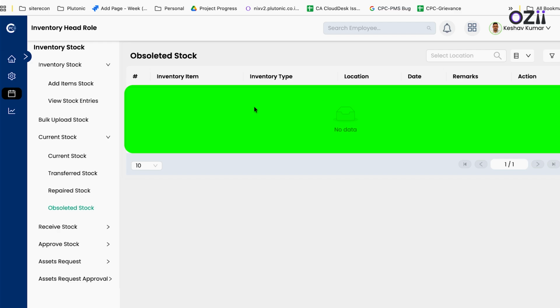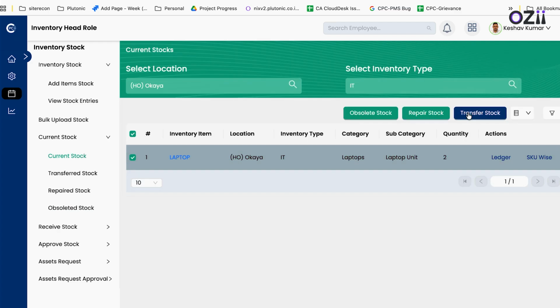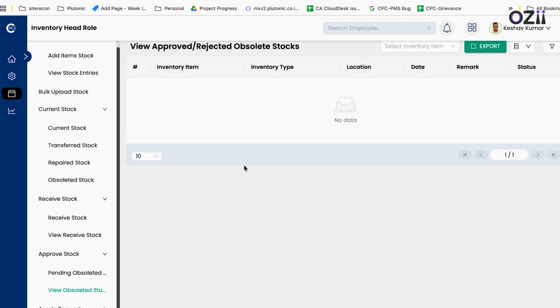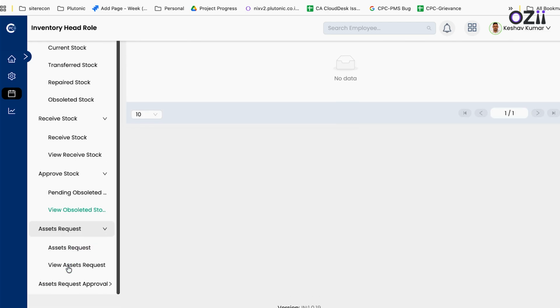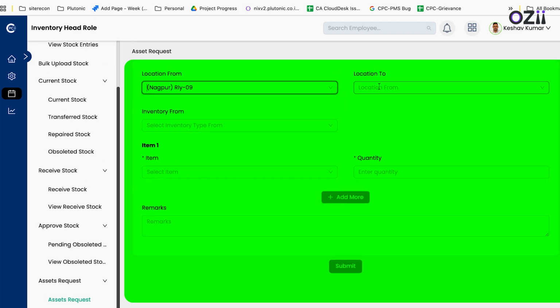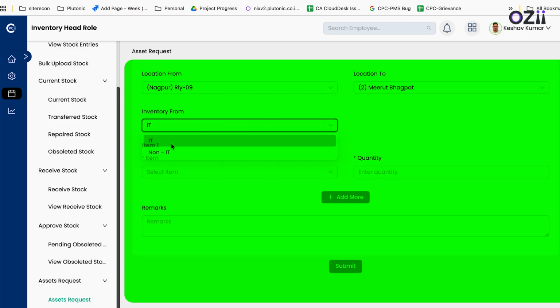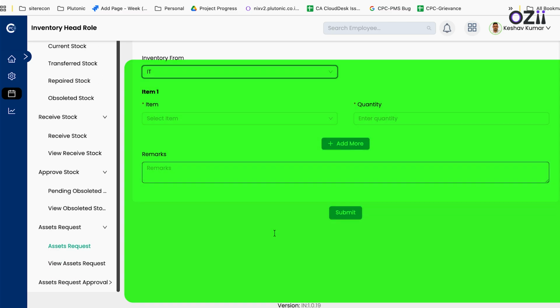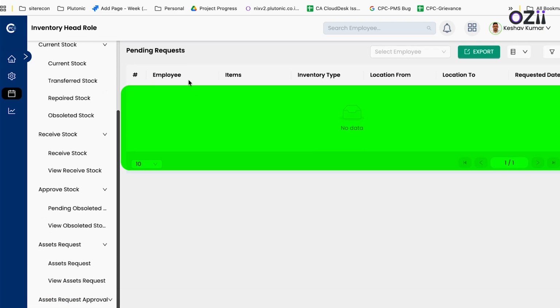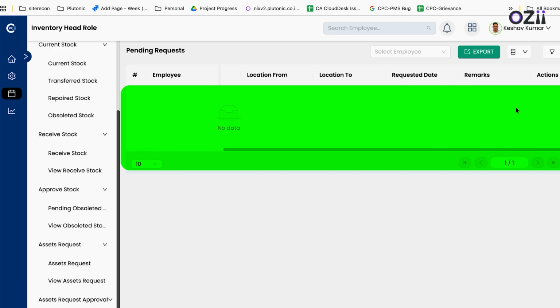To perform these actions, simply select the item and choose whether you want to transfer, repair, or off select. When stock is transferred, the receiving location will accept it. Once accepted, the system confirms the transfer. You can also assign assets directly to an asset manager. If an asset is requested from another location, approval can be taken, and the asset will be transferred. This is how asset manager and inventory roles work together.